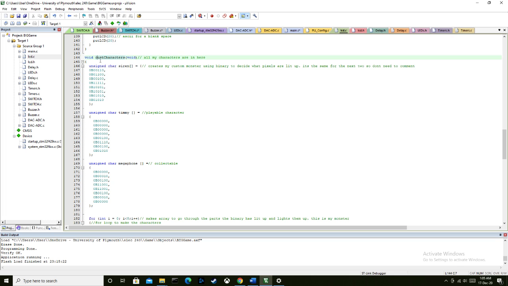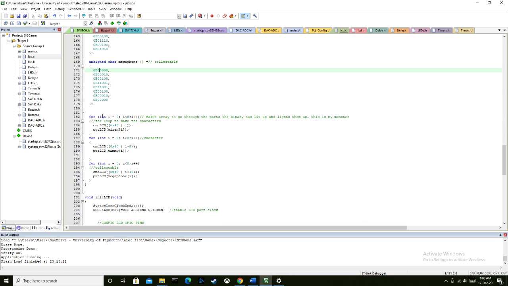These are all my custom characters. I forgot about that. So basically, this is binary for places on the 5x8 blocks, and these places in binary link to certain places on the 5x8 block, and those pixels are going to light up and create my custom character. There's 3 here. There's the Siren Head, the monster, there's Timmy, the playable character, and there's Megaphone, the collectible.